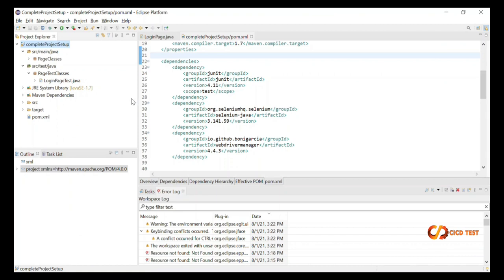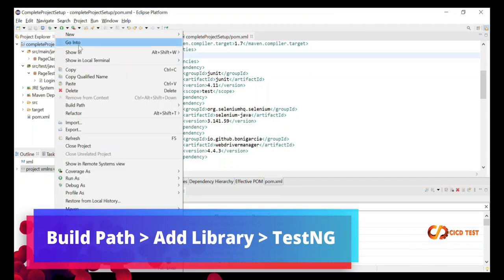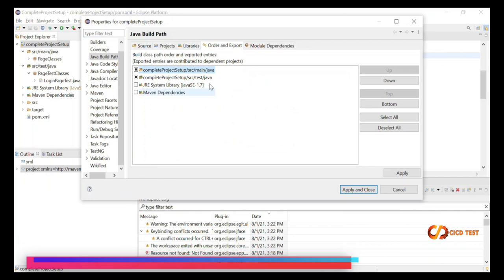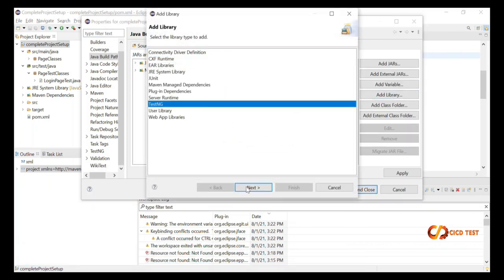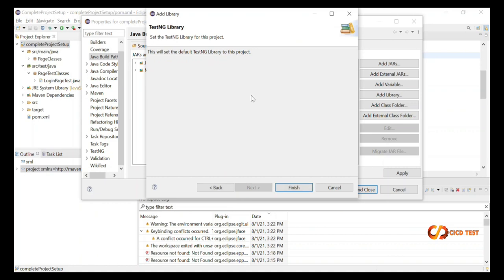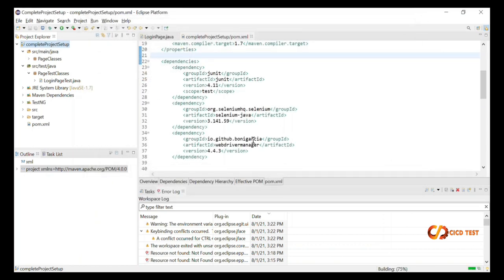Now to configure TestNG to our project, we can simply right click on our project and we will select this build path, configure build path, and in libraries we will add a new library which is TestNG. Click on next, and this will set the default TestNG library to this project. Finish, and here we have our TestNG. Apply and close, and TestNG is here. So guys, now the complete setup is done.